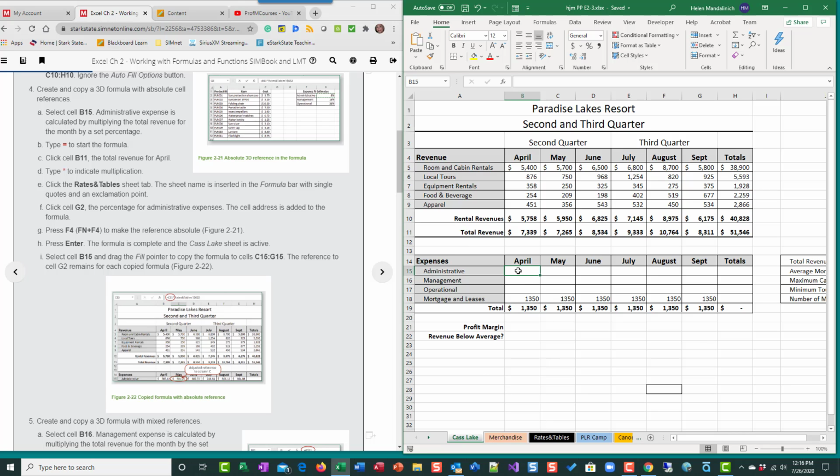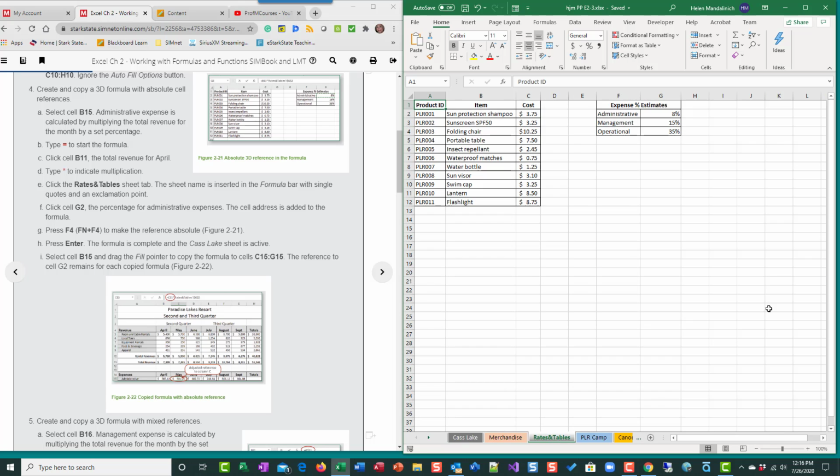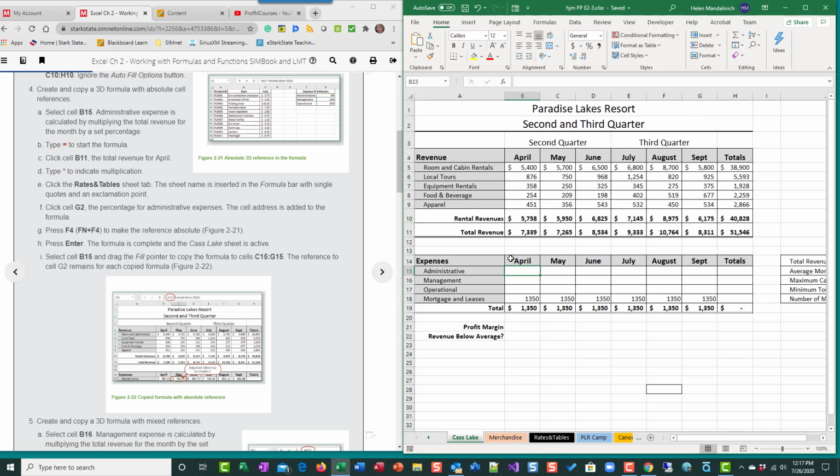So in April, when we point to this cell, we need to lock it in because that 8% is the same percentage for every month. If I don't lock in that reference to this cell, it'll move across, because it will be in relation to where the answer is. And we don't want it to be in relation. We want to be very specific and absolute about it being in G2. So let's see how we can do that.